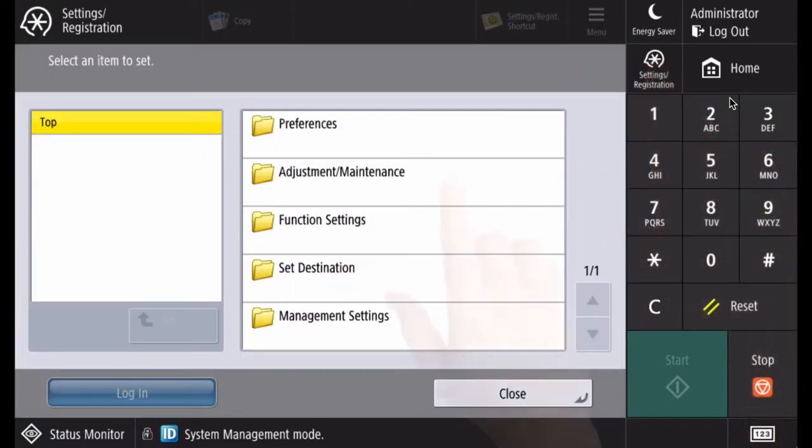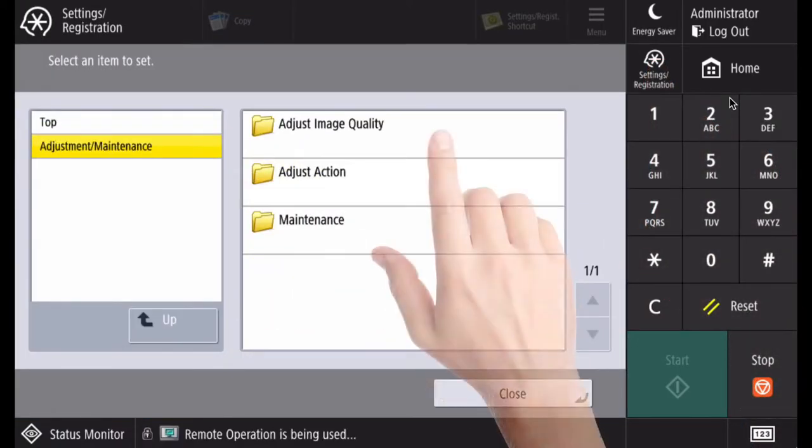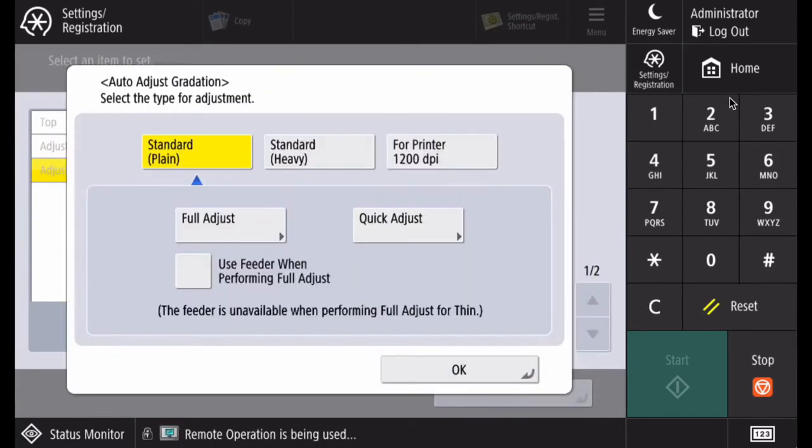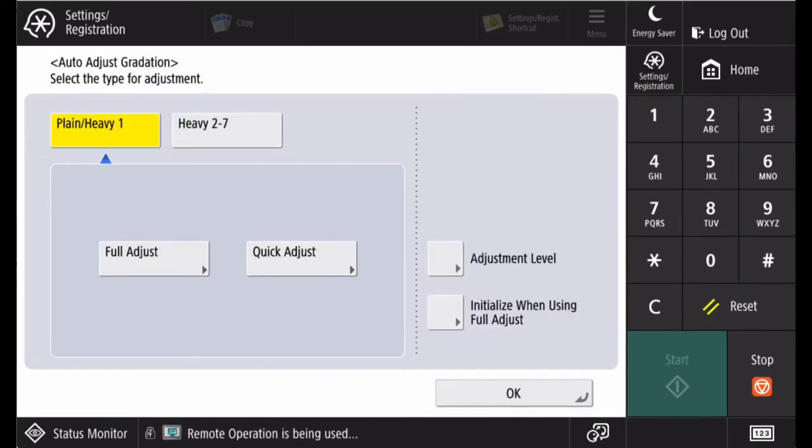Select Settings Registration, Adjustment Maintenance, Adjust Image Quality, Auto Adjust Gradation. Shown here is the screen on a 3700 series device. Depending on your model, this screen will be different. For example, here is a screen for a 5700 series.